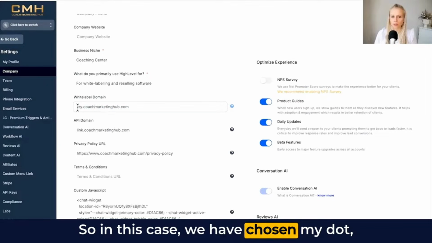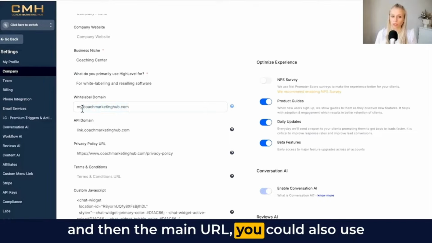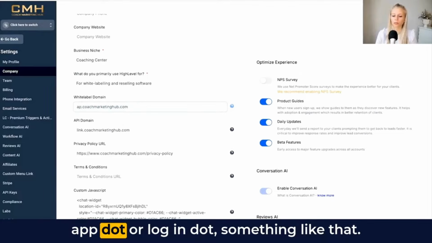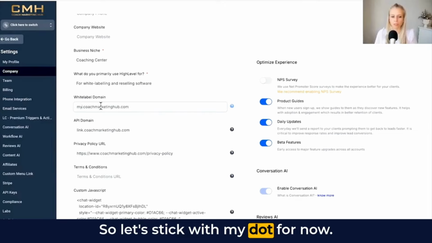So in this case we have chosen my dot and then the main URL. You could also use app dot or login dot, something like that. So let's stick with my dot for now.